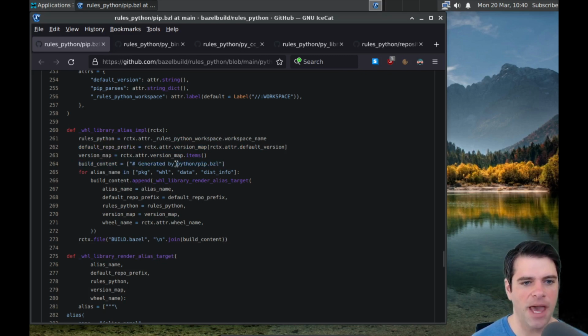And for alias in name package wheel data distinfo, we're going to build content append wheel library render alias target of alias name, default repo prefix, rules Python, version map, and wheel name. Cool. And we're passing in RCTX. And I'm not sure what that stands for. TX is maybe transaction. R is requirements or received. I don't know. And so essentially we're going to iterate over this list of aliases.